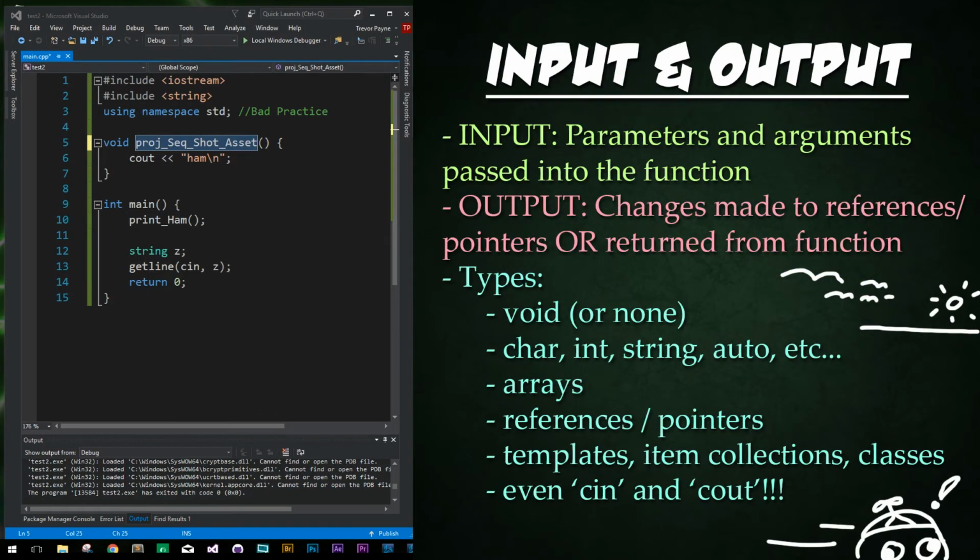Next, we're going to talk about input and output for functions. Input is passed in through parameters or arguments, and output is produced in functions through returning or through changing data from a reference or pointer value. The stuff you pass into parentheses next to a function is called a parameter when you're defining a function. And it's called an argument when you're calling that function. So at the definition of the function, we're creating parameters. At the call of the function, we're creating arguments.